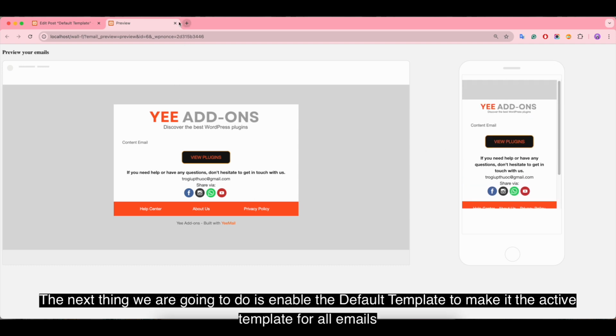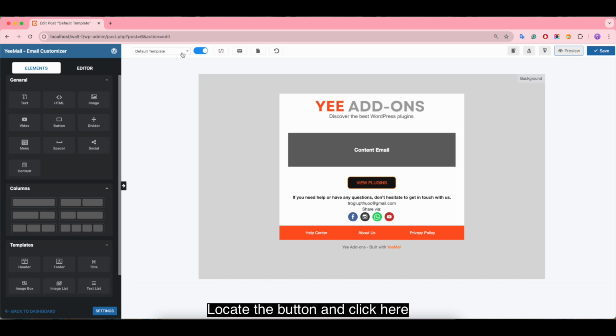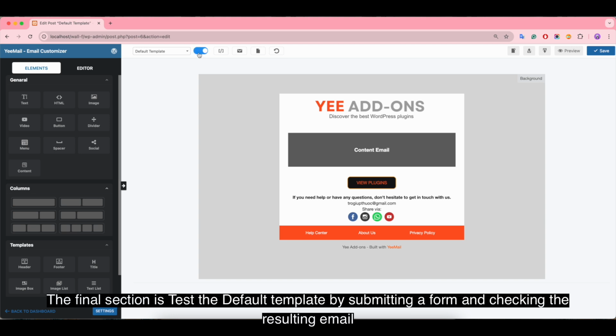The next thing we are going to do is enable the default template to make it the active template for all emails. Locate the button and click. The final section is to test the default template by submitting a form and checking the resulting email.